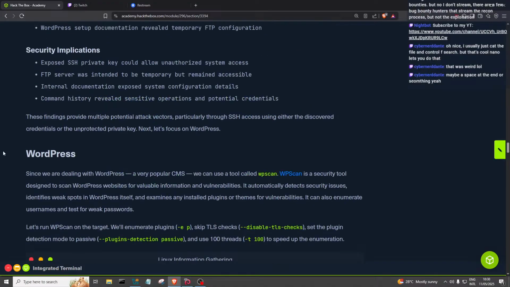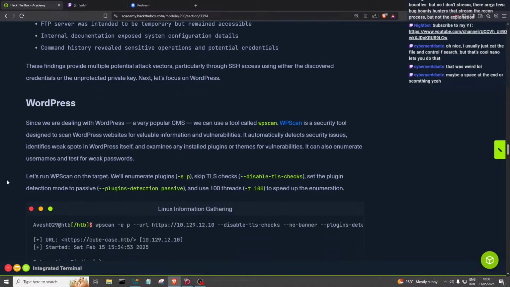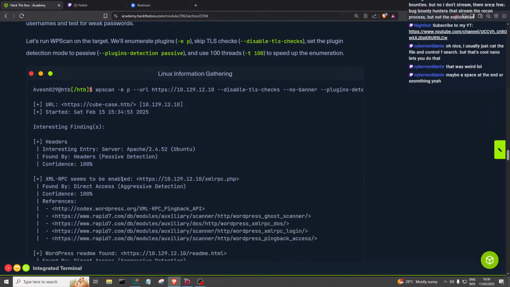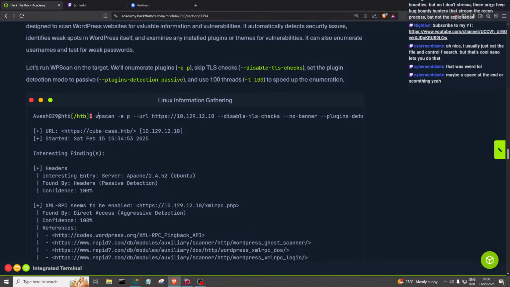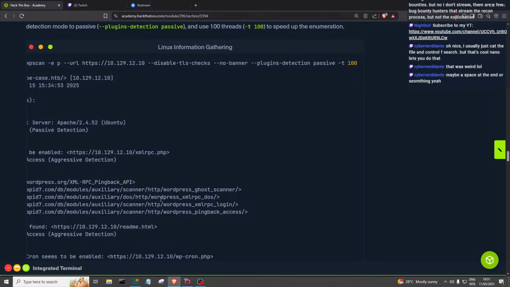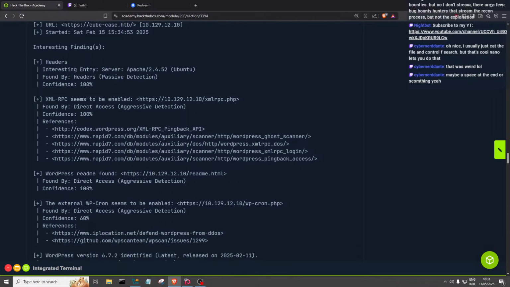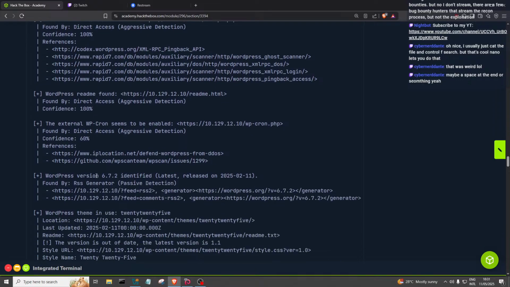All right, okay, WordPress. There we go. Since we are dealing with WordPress, a very popular CMS, we could use a tool called WPScan. Okay, so they use that. That's kind of a cheat code, but we're going to use that. We probably need to install it first. I'm guessing this is what is going to reveal the version. Headers, interesting entry, server Apache, XML-RPC, WordPress readme found, WordPress. So this is what is going to reveal the WordPress version.